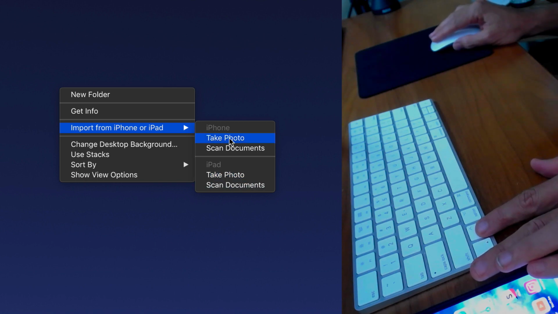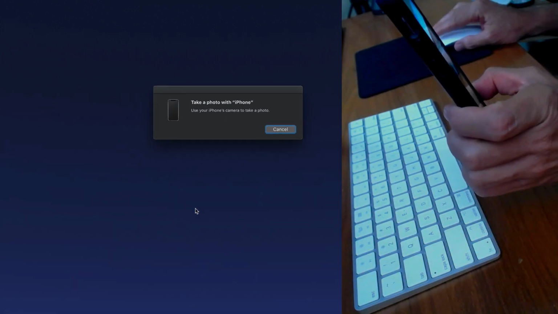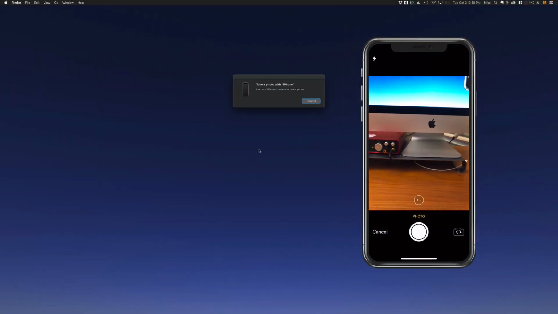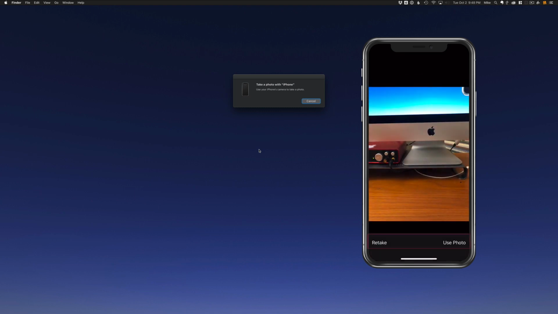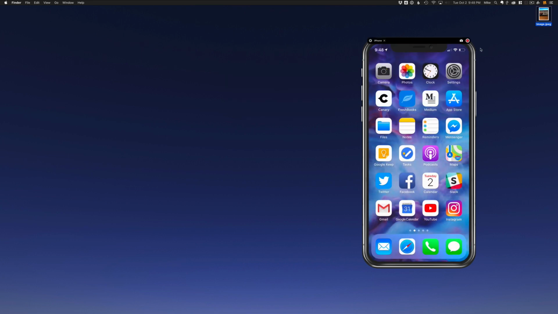I'm going to choose this one, Take Photo. You can see here my phone is going to turn into a live camera. So I can take a photo on my phone. You can see I can use the photo or I can retake it. So I'm going to use the photo. And just like that, you can see here the photo is saved right to my desktop.